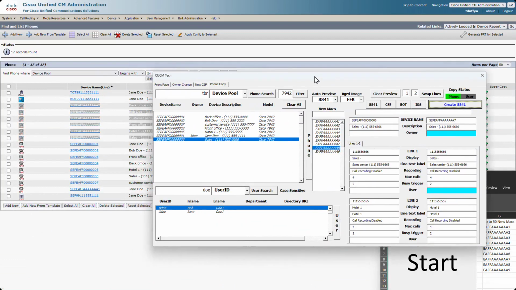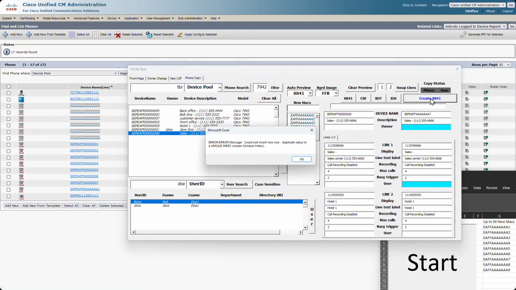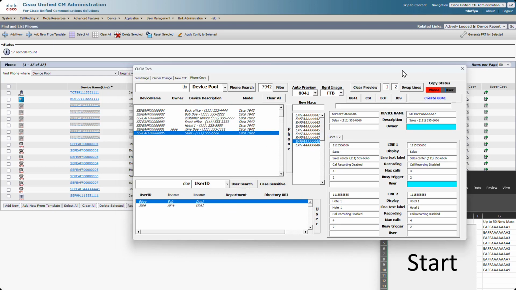Now also, just to show you what happens when you make an error, let's say we've already created this phone. If you try to create this phone a second time, it comes back and says it could not, that this came back from the call manager saying that there's a duplicate value. I haven't really parsed these very well. I just directly show what the call manager comes back with. Hit OK. And now the status light is red to let you know this phone was not created. There was an issue.